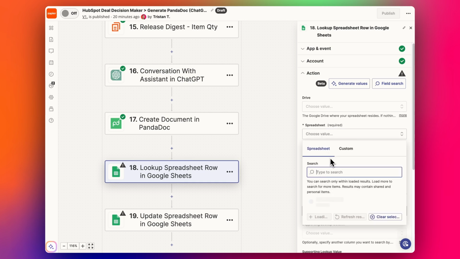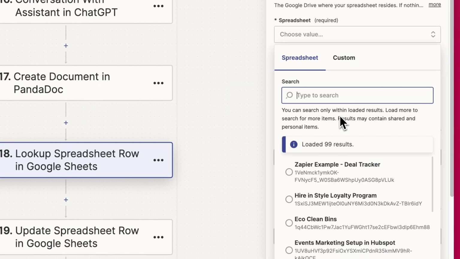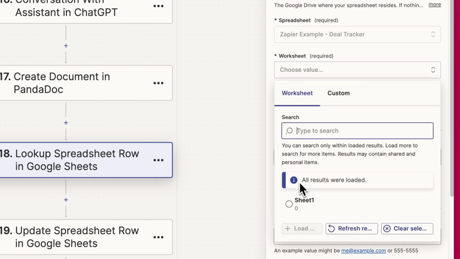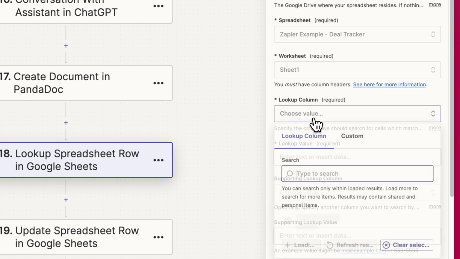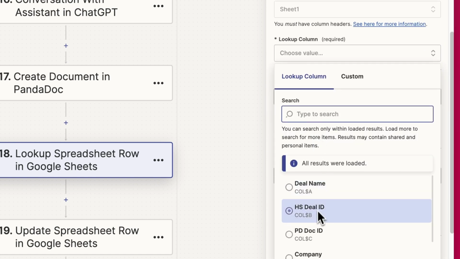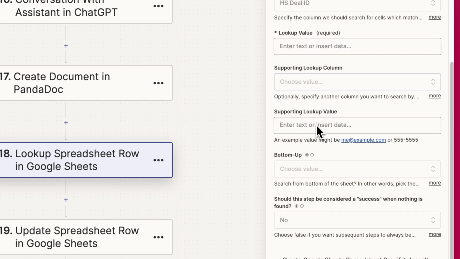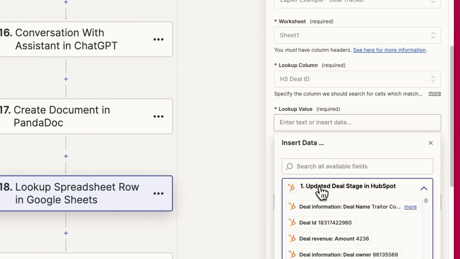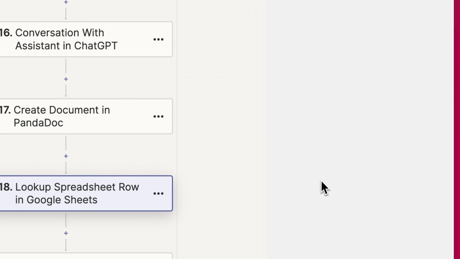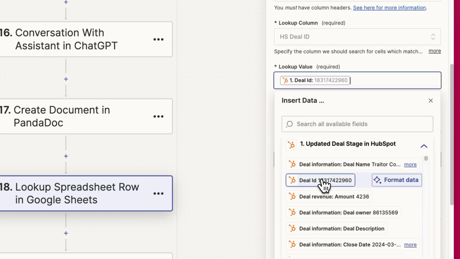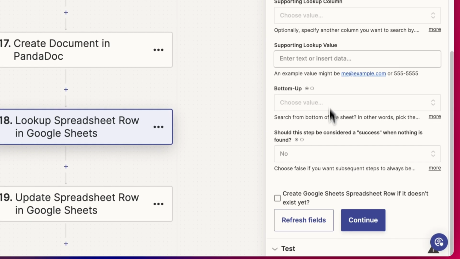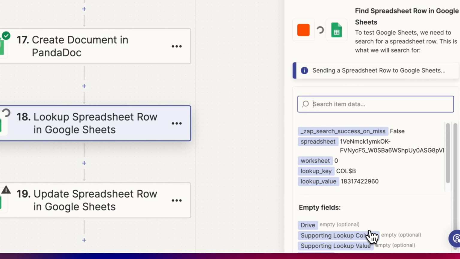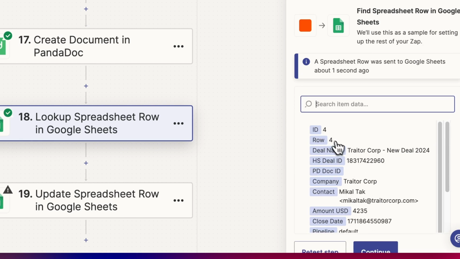We select again our Google Sheet that we want to use, and our worksheet, Sheet 1. And then we go to our lookup column. We're going to use the deal ID, which is our unique value, so we know that's the specific information we want to be using here. We're then going to use the updated deal stage deal ID information that's there. We select that, and we can ignore the rest of it. The rest of it is fine like it is, so we can leave that and do a test. Okay, now it's found it in row 4.